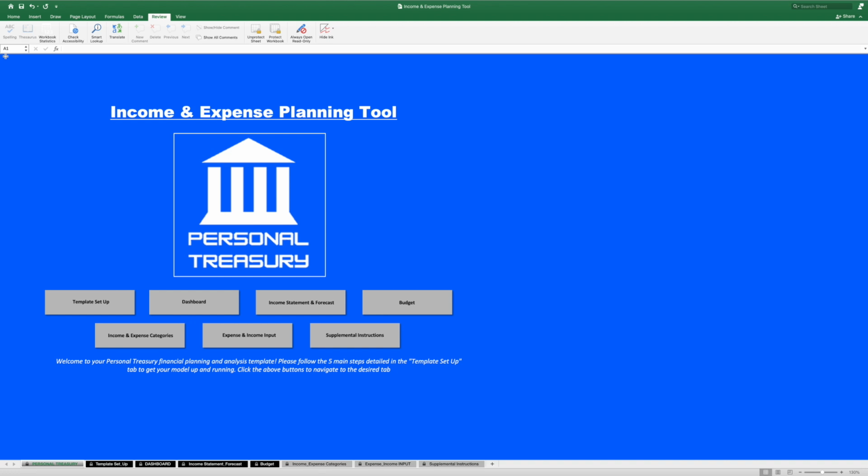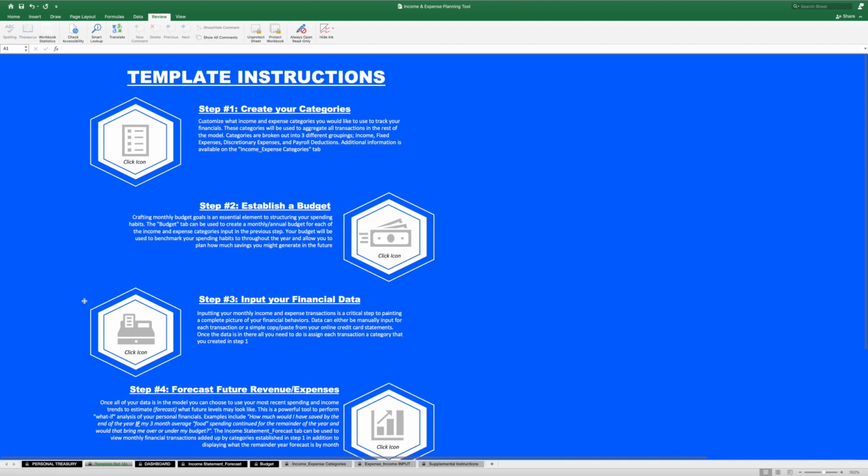Today we will be going through step number 2 of setting up your income and expense planning tool, which is establishing a budget. Jumping right into it, let's go to the Template Setup tab by clicking on the button on the intro screen. We can see here step number 2 is laid out and there's a short description provided.